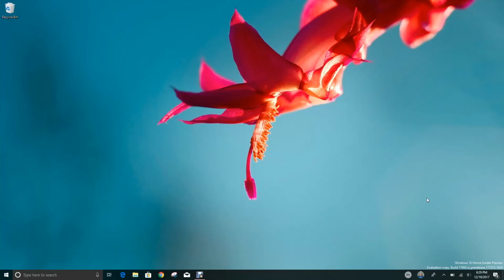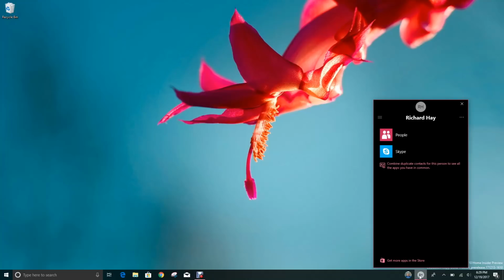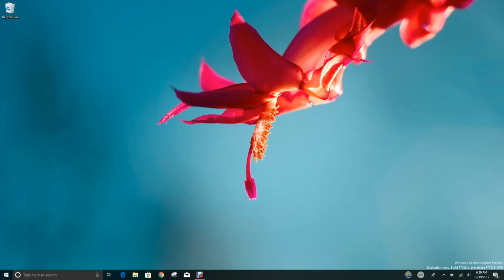So there's My People improvements. I'm not a big user of My People. You can drag and drop your icons to rearrange them. You can change how many show up in the taskbar, and the flyout should have more Fluent Design as well. Honestly, I don't use it. I don't even see what's different because I'm not a My People user.